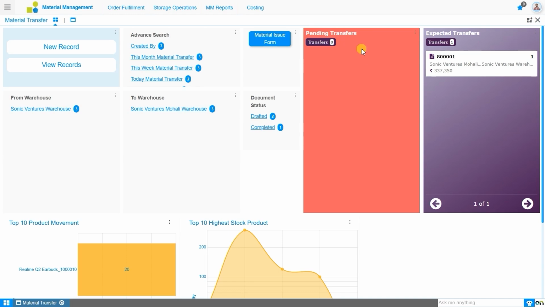One important point to note: in the Pending Transfers mosaic, you will see requisitions where the date required has already passed. In the Expected Transfers mosaic, you will see requisitions where the material transfer is required either on the current day or on a future date, as specified in the requisition.